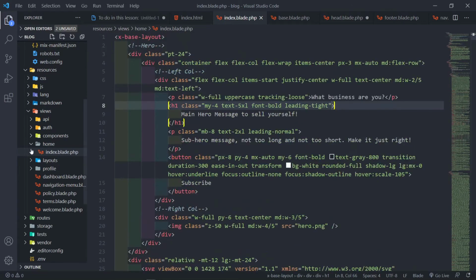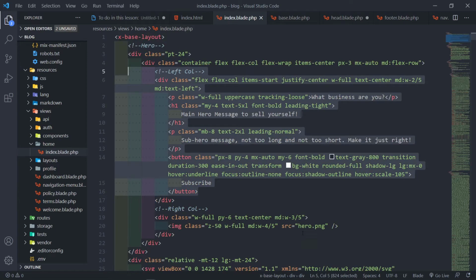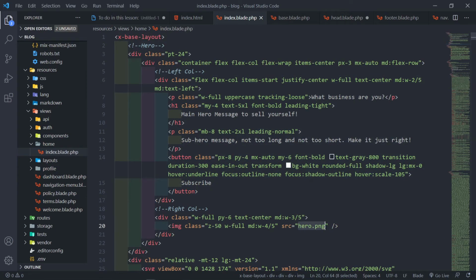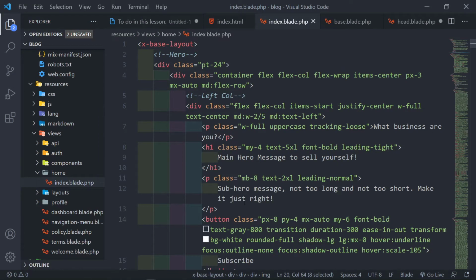Inside our home, you see that home folder, home controller, then you have home and the index. As you can see, this is your hero right here. And in here, it's looking for that hero.png. Let me make this a little bit bigger for you guys.